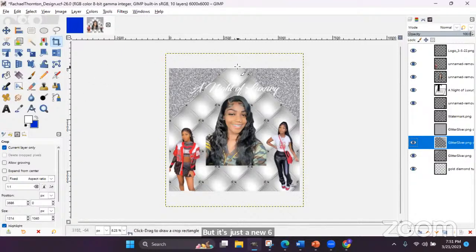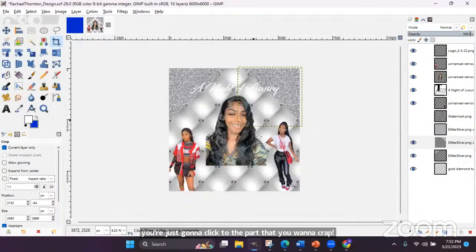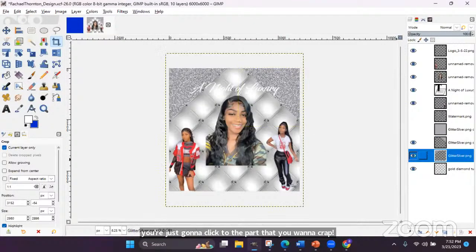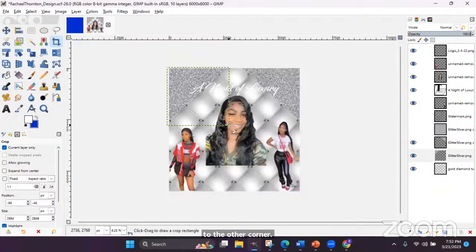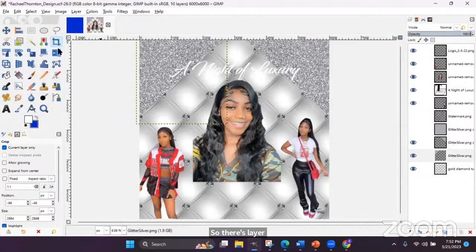So you're just going to click to the part that you want to crop, and hit enter on your keyboard. So now it's saved that space. Let's go to the other corner, and hit enter. So those were the two ways to crop. So there's layer, crop to content, and then using the actual crop tool.